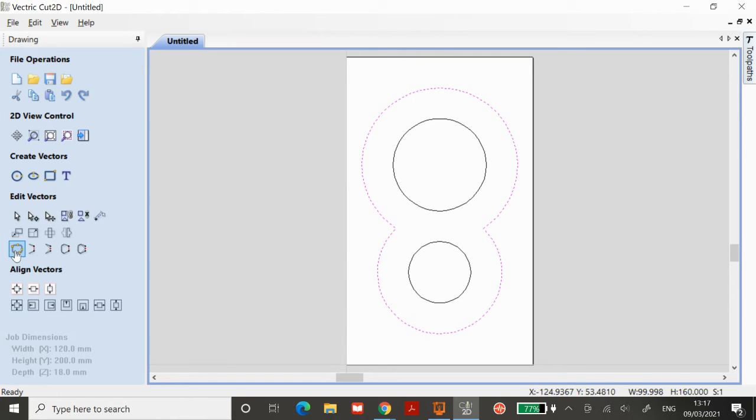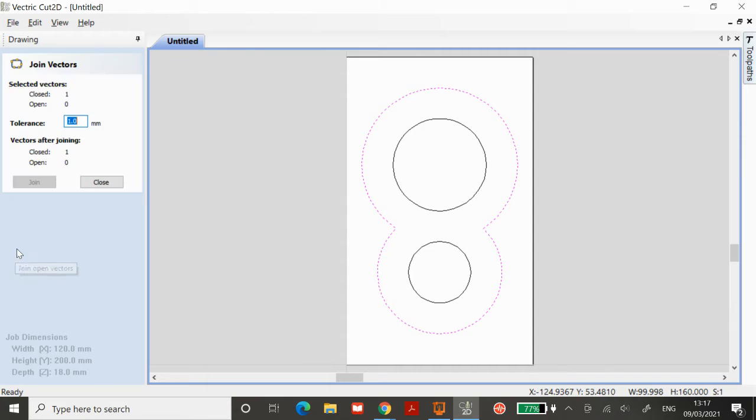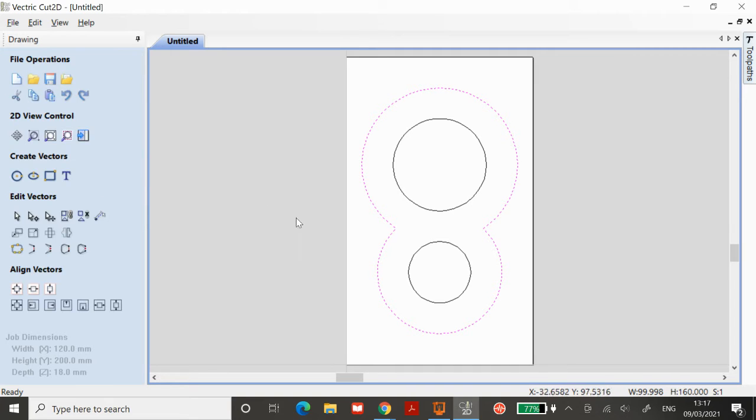First thing I'm going to do, I'm going to go to the button that says Join Open Vectors. And join open vectors has got a tolerance by here, which is set to 1 millimeter. Now, if that's blanked out, it means there are no open vectors. But if you see there's a number in here for open vectors, you have to find a value that will close those vectors off. You cannot have an open vector. Okay, so you need to have a closed shape.